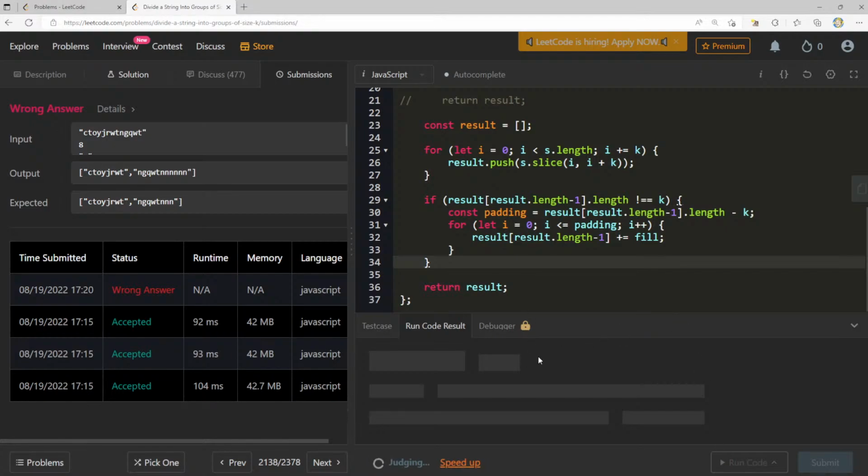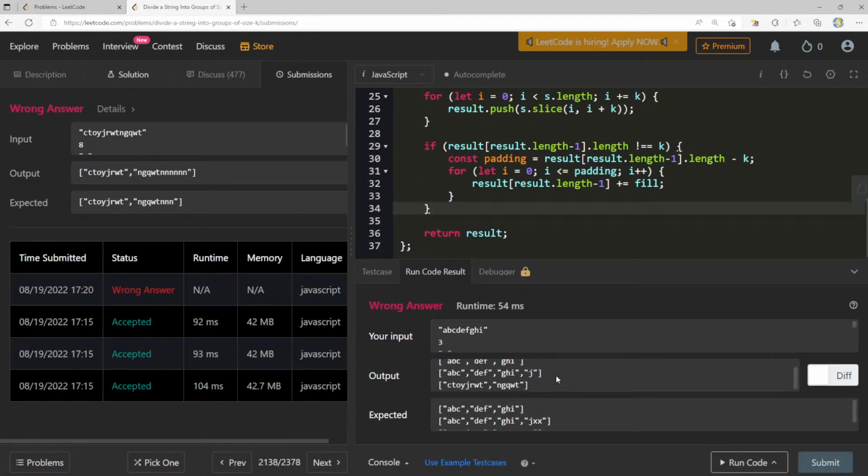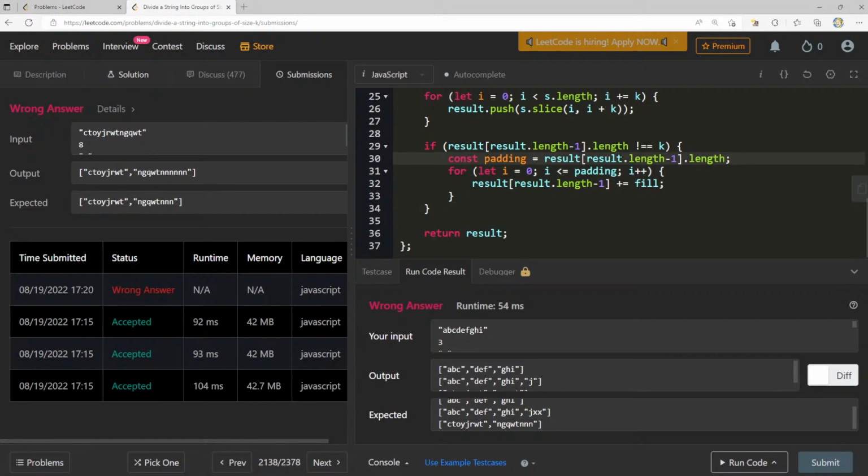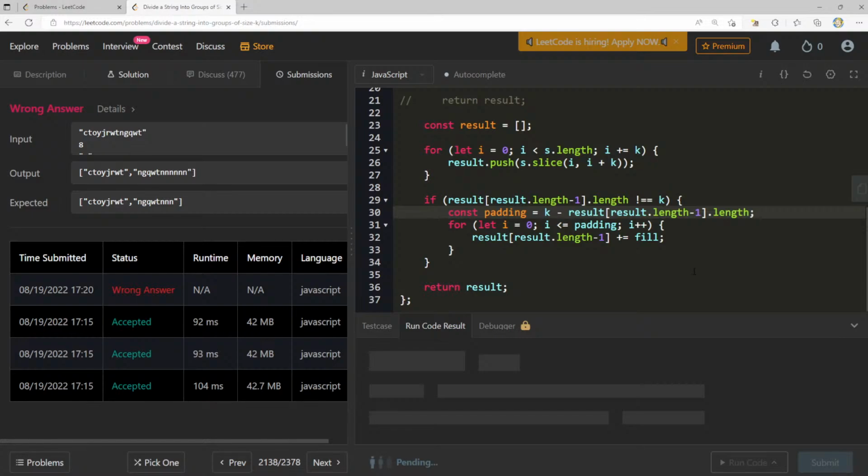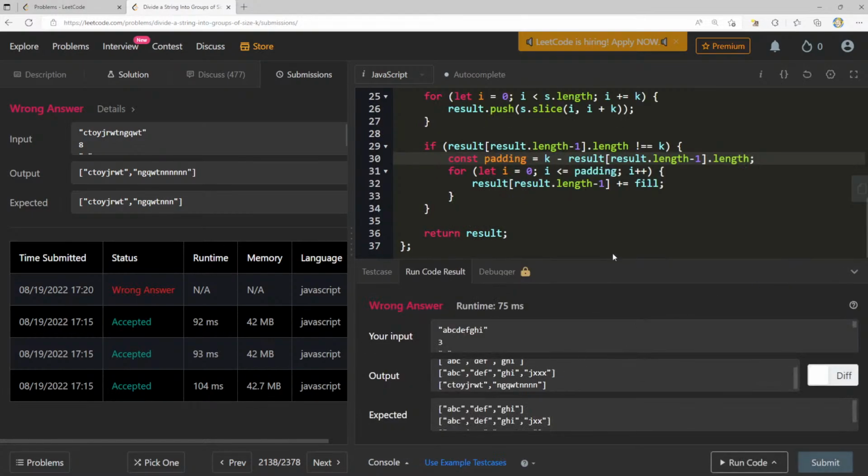Will this one pass? If result at result.length minus 1, so like, we have GHI, we have this one. Result at result.length minus 1 is here, .length is not equal to 3, for example. So we should actually do k minus that. It should be k minus this. Let's try that again. And now I think we can remove the equals piece.